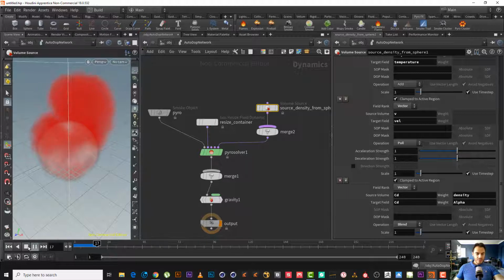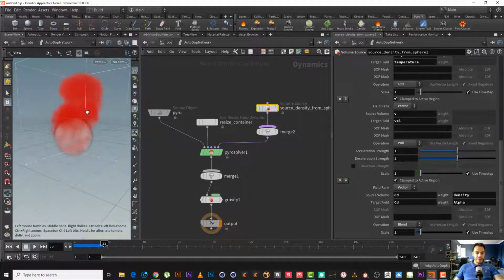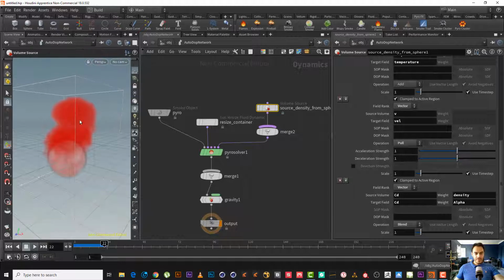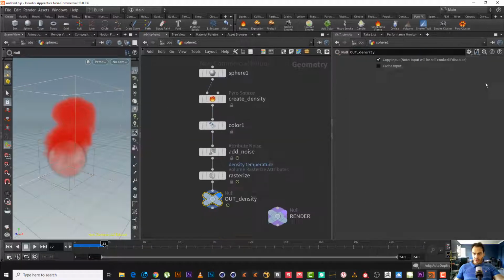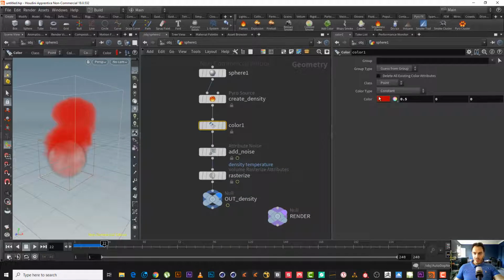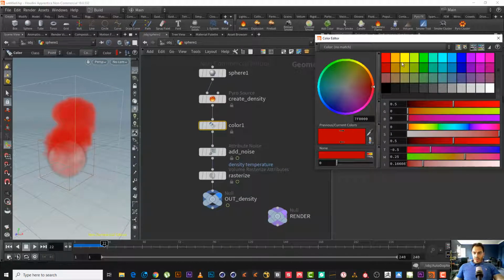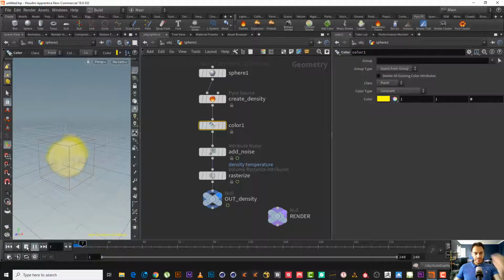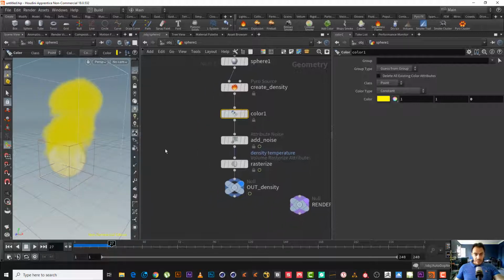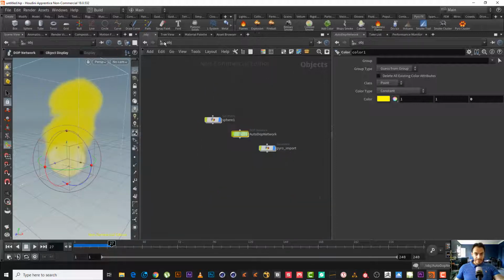Okay, so as we can see now, we have a red color for the smoke, right? So we can change it if we want from here by the coloring, any color you want. Let's say yellow, as we can see here.